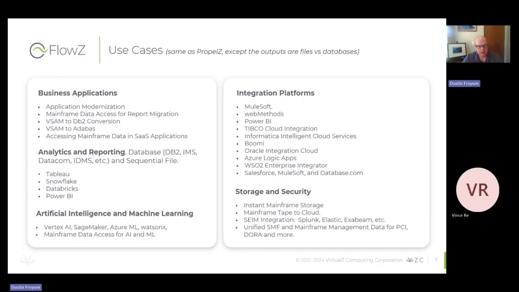However, they don't want to have the expense of a third or fourth data center, coupling facilities, more DASD, more VTL systems, and so they like FlowZ because that allows them to go to multiple locations, both private cloud and public cloud, with just a software solution, and a very economical software solution at that. And so that's a perfect use case for FlowZ.